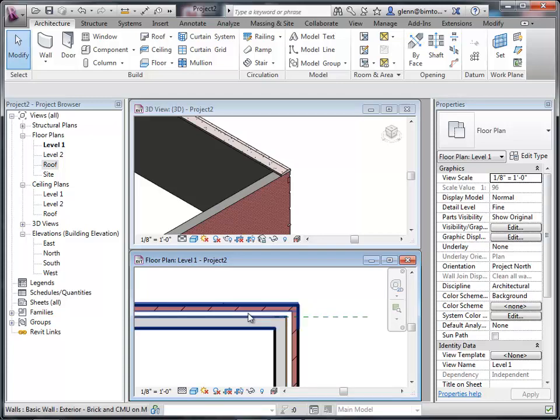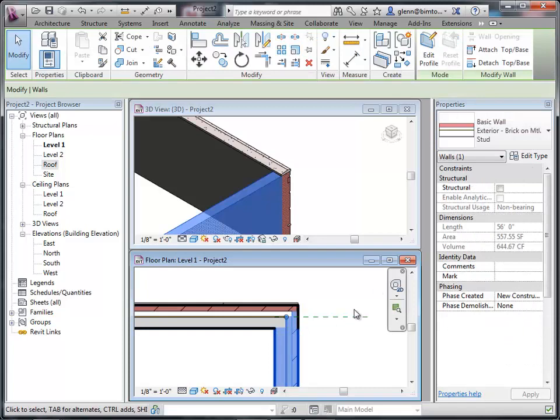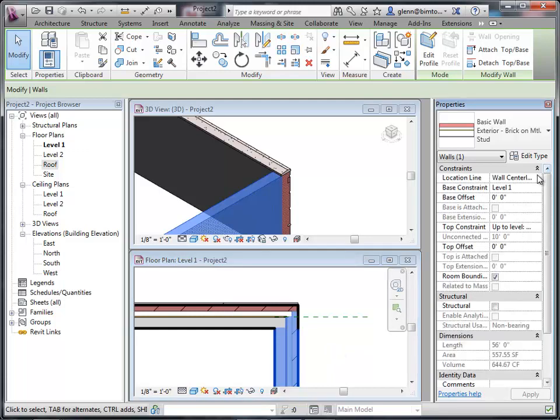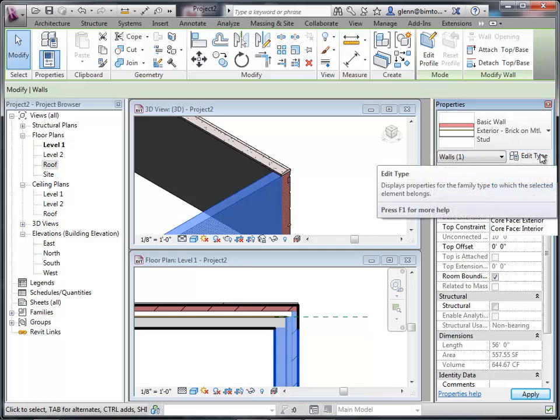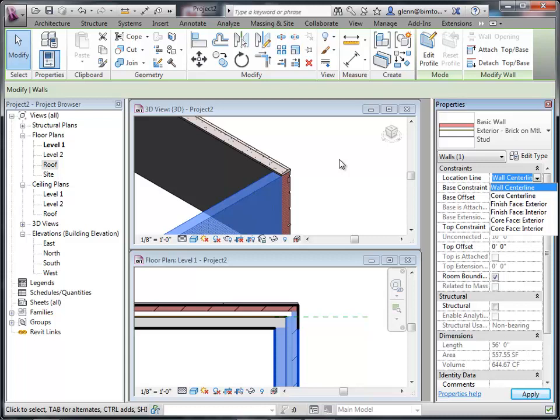Walls have these options to them, and there are all these different interesting lines on a wall. I'm looking, oh, it's up in there. It's just hidden from me right now. Walls understand all these different locations: wall center line, core center line, finish face interior, finish face exterior, core face. Let's talk about what all these are.